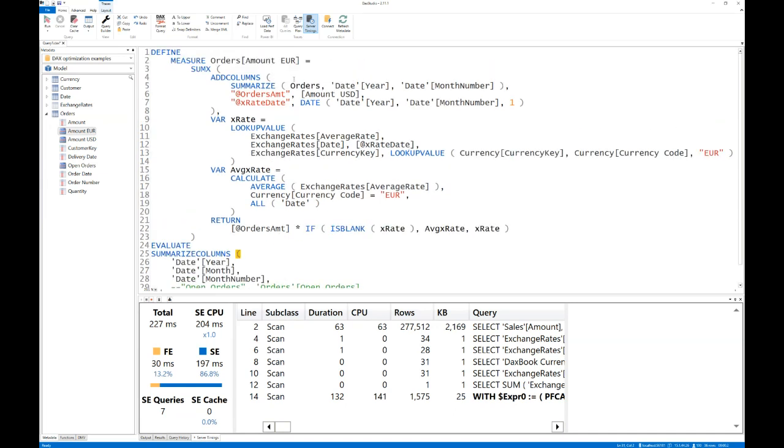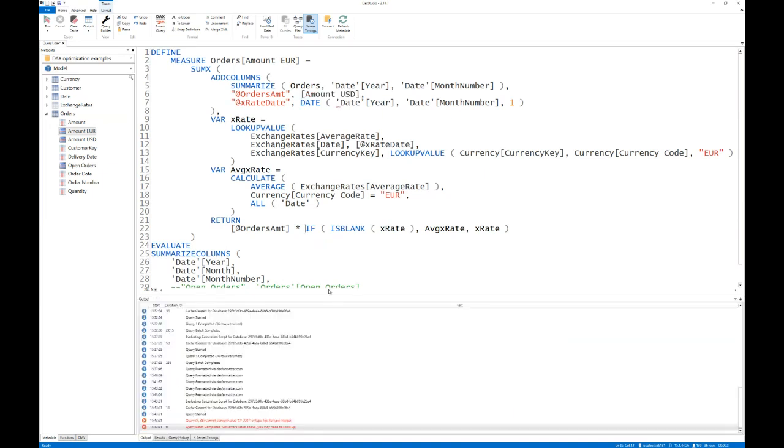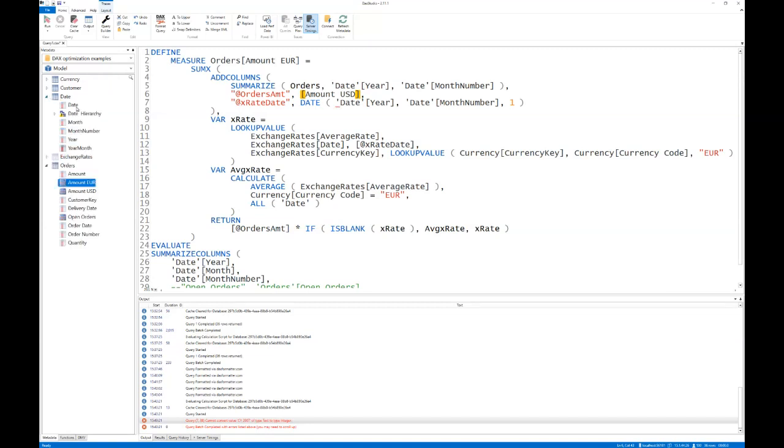I just format the code. Now it's a bit easier to read. And by changing, now I still use context transition, but I move from 1.6 million iteration to only 12 iteration. Again, we start from 227 milliseconds. If we run this query, we get an error. Grouping by year. My bad, I'm grouping by year. And we don't have the year.